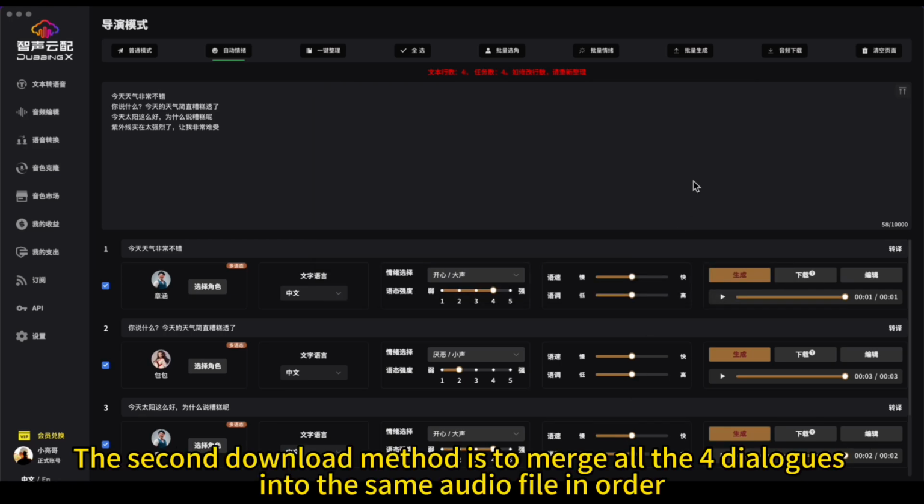The second download method is to merge all the 4 dialogues into the same audio file in order.